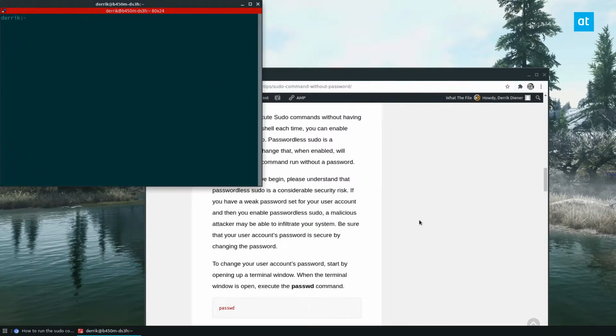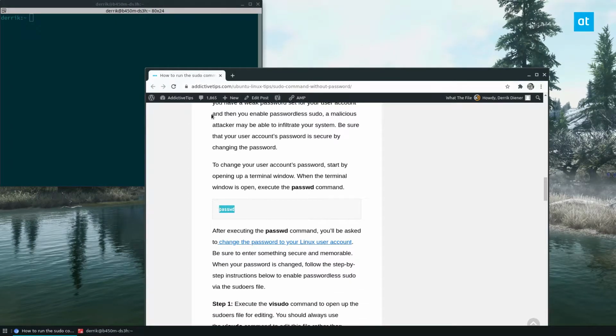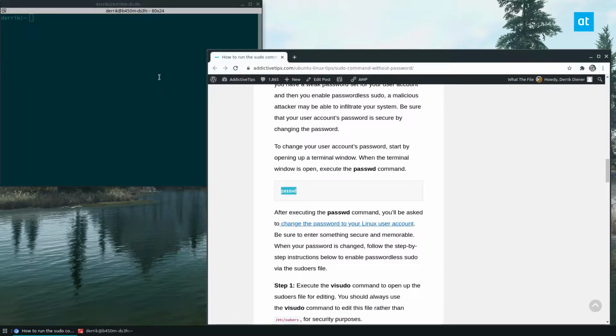We do that. Now from here, you need to change your password to something secure if you remember it already. That way, yes, you can sudo without entering your password, but for someone to log into your account, they need to know your password, and if it's secure, it'll be much safer.